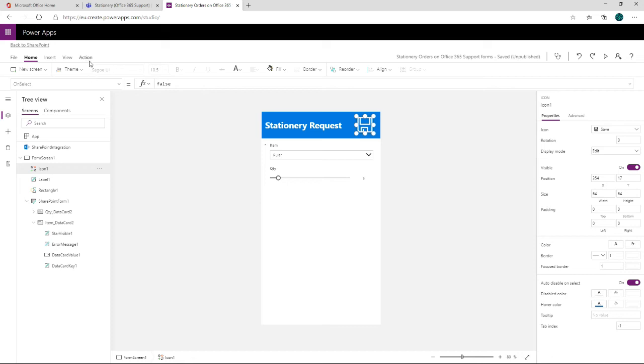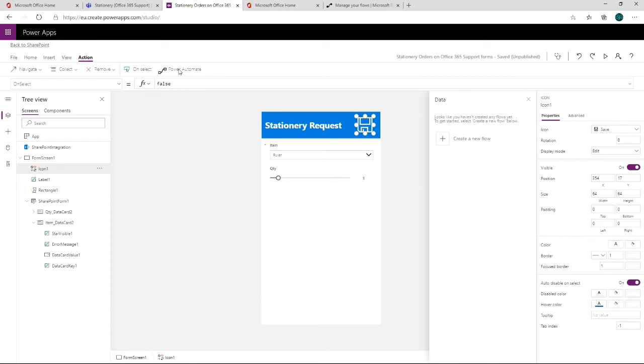The beauty of this is that through the Actions tab, I can select the Power Automate, or if it doesn't exist, I can build it. If I give that a click, this will go into my flows and show me any Power Automate specific flows that I've got. I haven't got any. So at this point, I'm going to create a new flow.